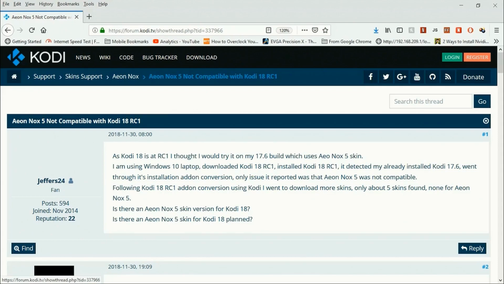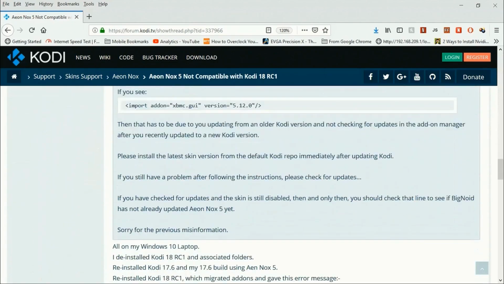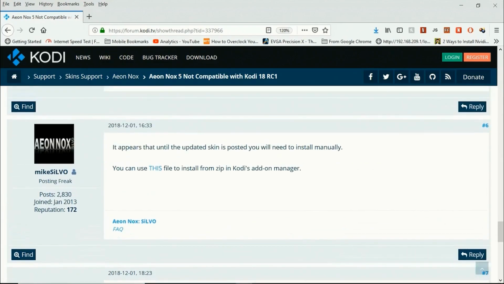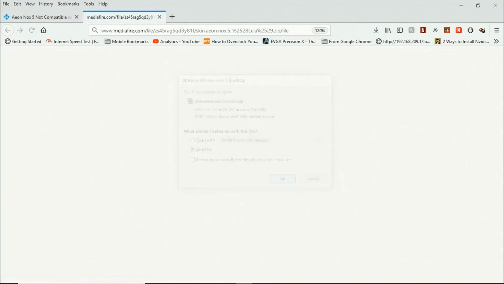Once you click the link and you get there, you want to go all the way down to the bottom. And just keep scrolling and scrolling and scrolling until you get to this one here. So what this is, it's a zip file for this skin. And installing the zip file is like installing any other Kodi add-on. And we're going to go do that once we download this. So let's do that and get her done.